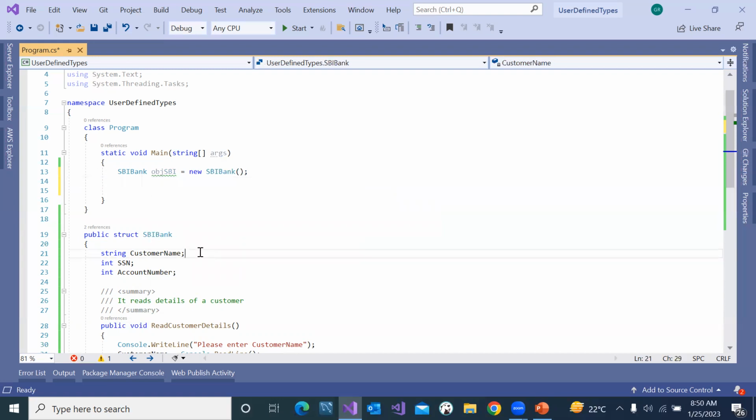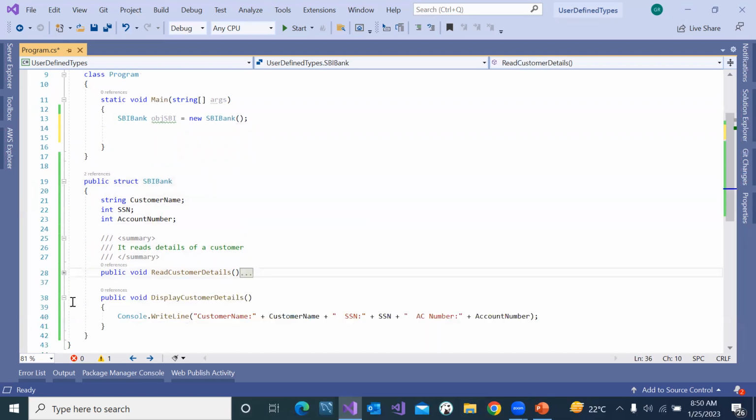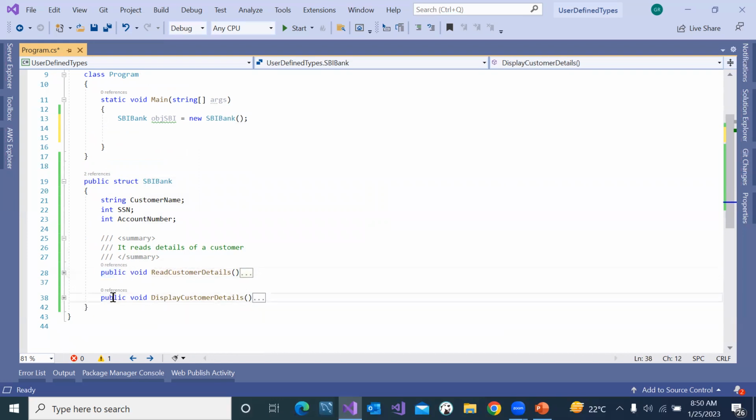Let's go back to your structure. If you look into this, read customer details and write customer details, these two are defined as public properties. Public. What is the scope of this? Once we define anything as public, anyone can access your method from outside.